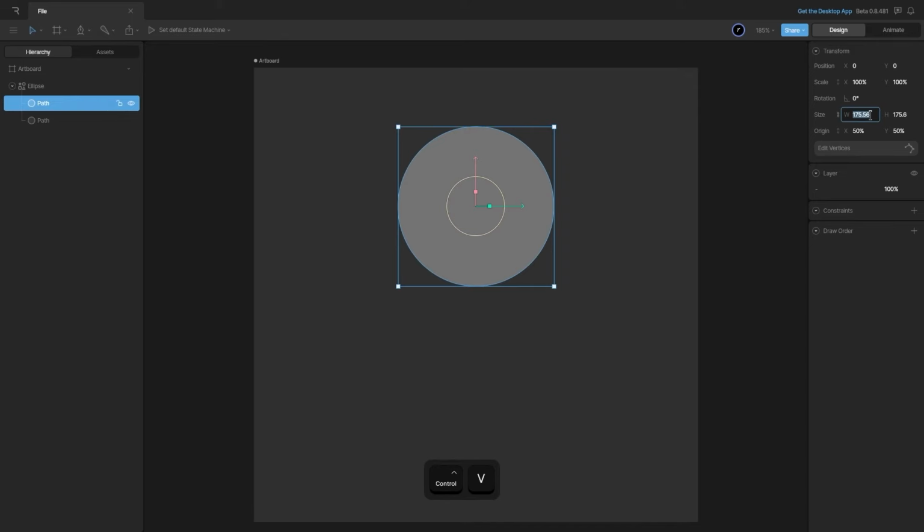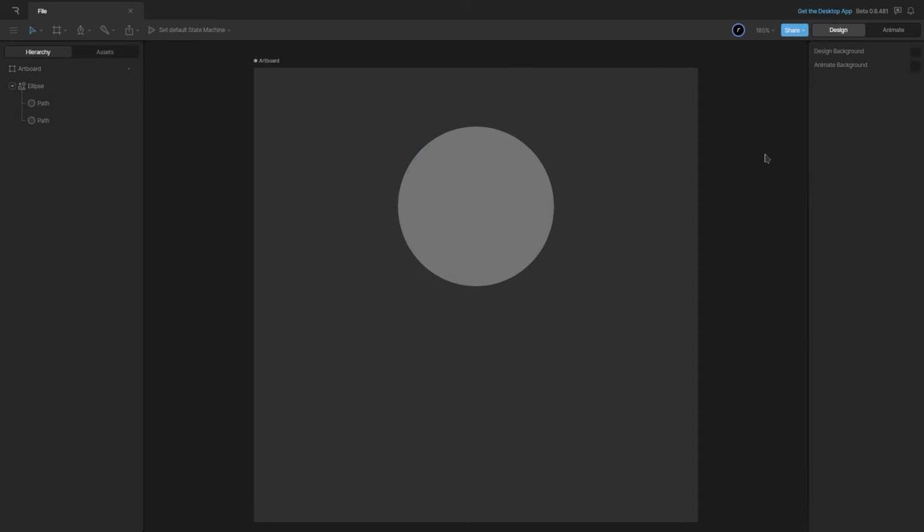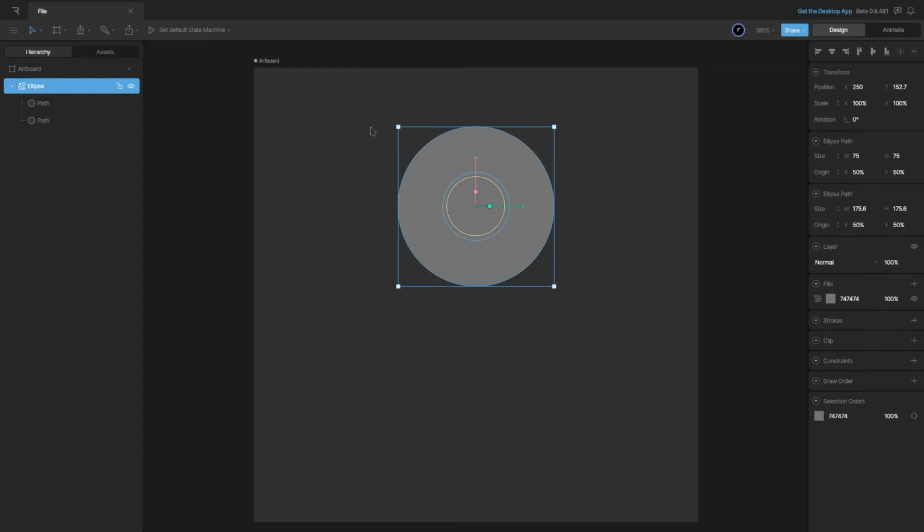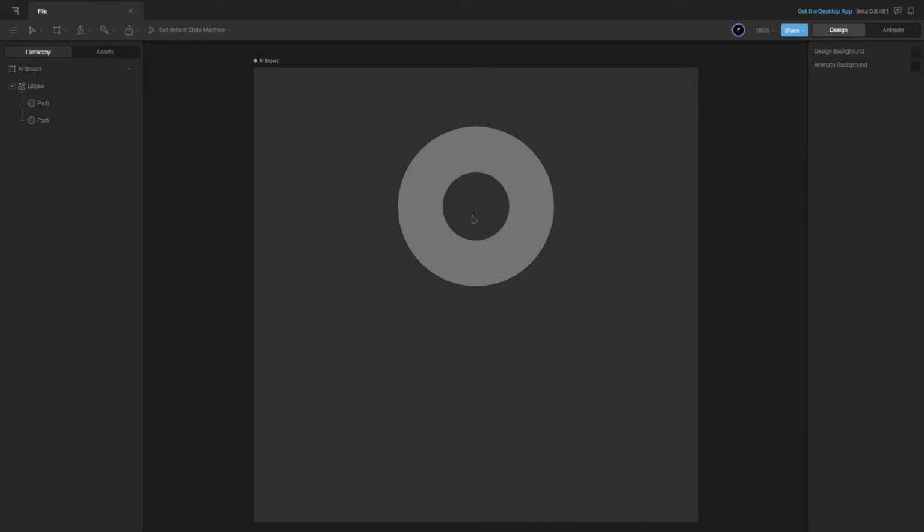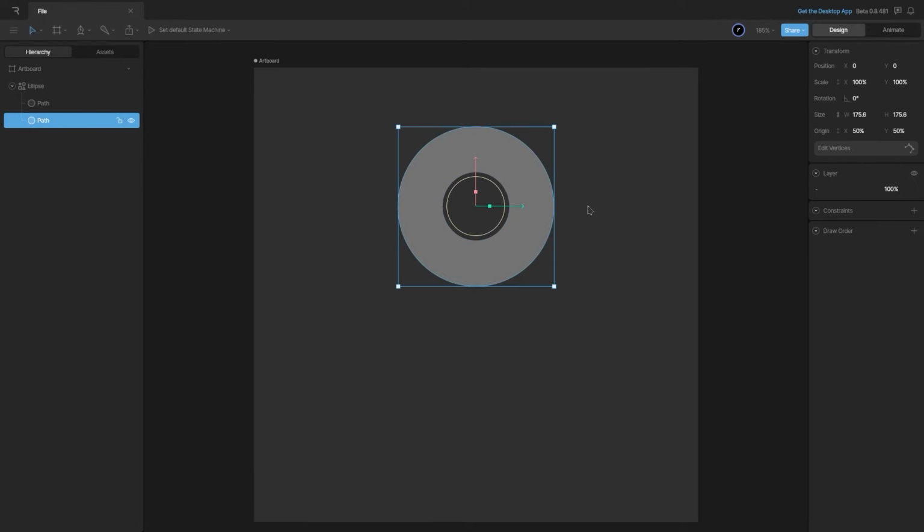Now we'll go ahead and scale it down or set its size to a small number like this. And if I select the path, you can see it is right there. And to punch a hole through the same, we can set the fill rule to even odd like this. Great. So we have created an inner circle inside of the outer circle. And now we can go ahead and edit its vertices to create a sharp point here, that is like a pin.